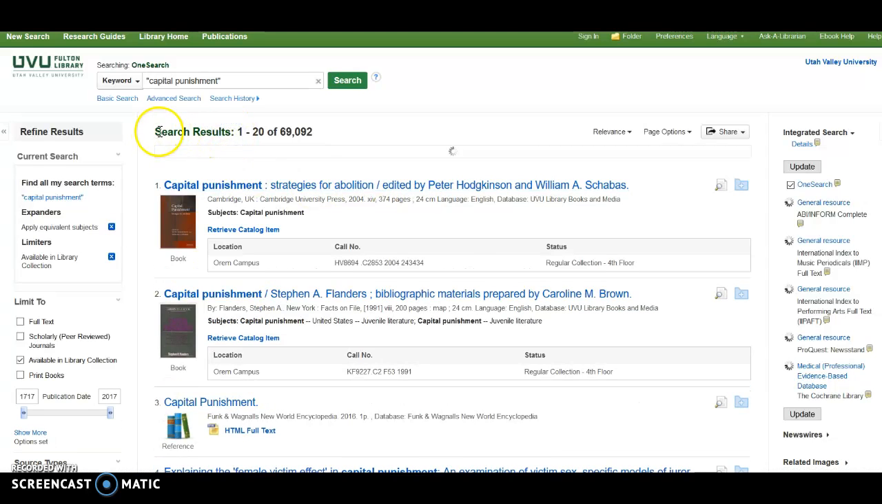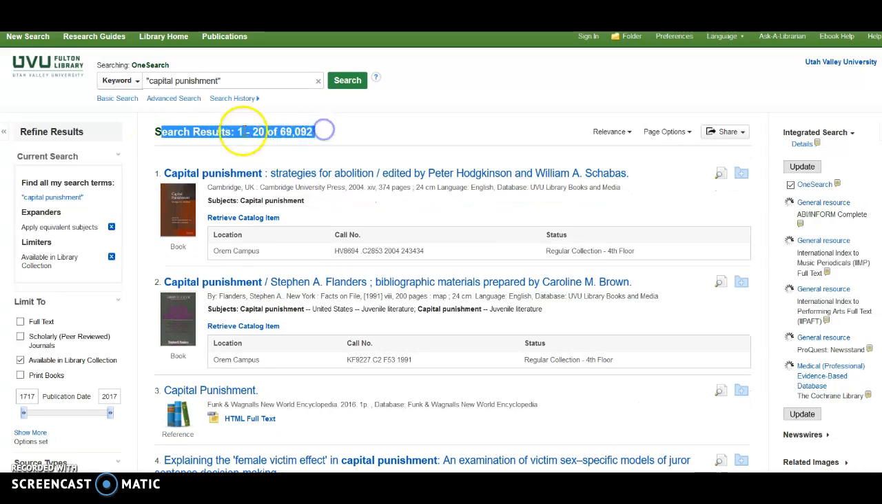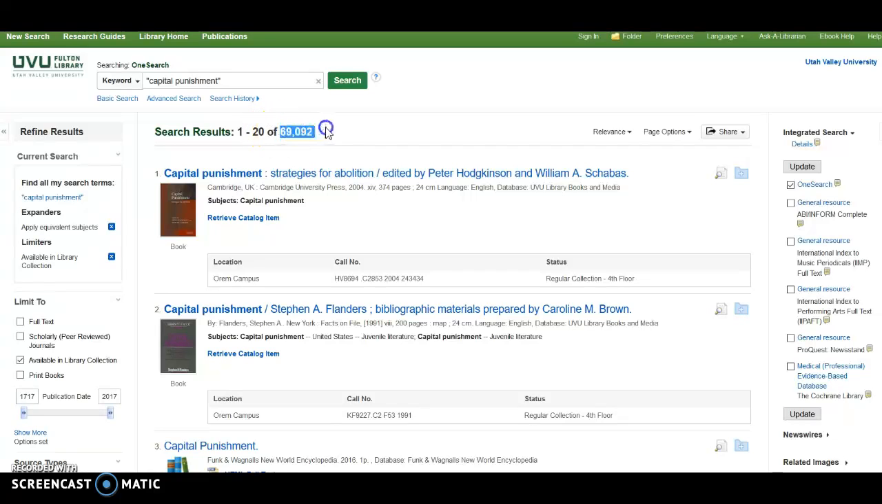And I want you to notice what comes up. The first page gives us the first 20 results of 69,092 sources. That is way too much to try to sort through on your own. So the first thing you need to ask is, how can I narrow my search terms? Are you really researching capital punishment everywhere, all the time, since time began?